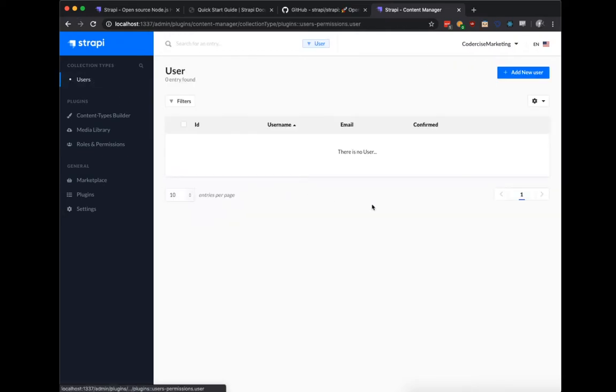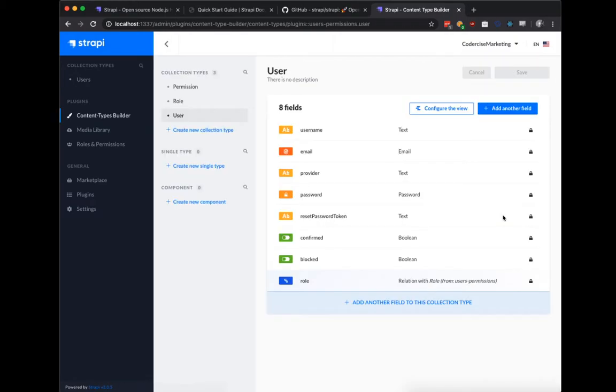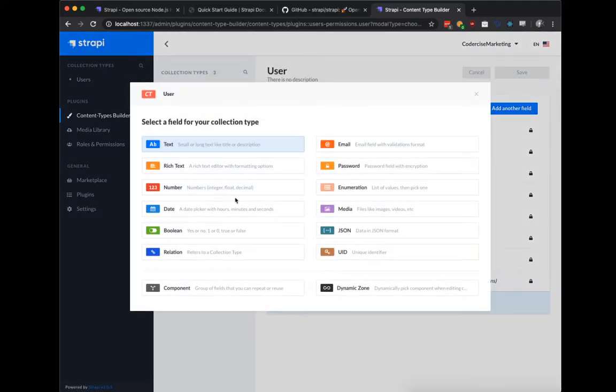What if I create another user? I wonder if I can do that. I'm going John Smith at Codercise.com. Another very secure password. We're going to save him. So now we've got John Smith. Edit fields. Oh yeah, cool. So I can add another field here.